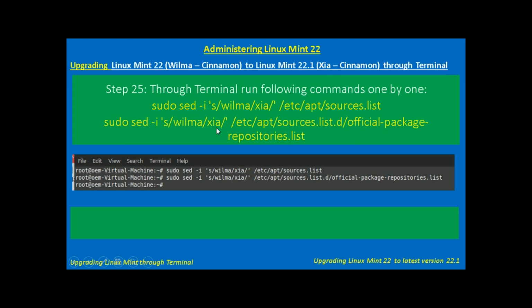Okay, now let's say tomorrow your Linux Mint version will come as 22.2 and whatever its name is, XYZ. So you will be replacing this Xia with the newer version code name, whatever XYZ name it will be. The same way you can replace these list names, and then we need to carry out our upgrade process.